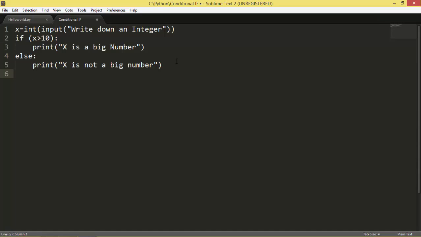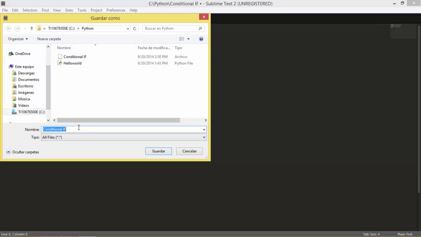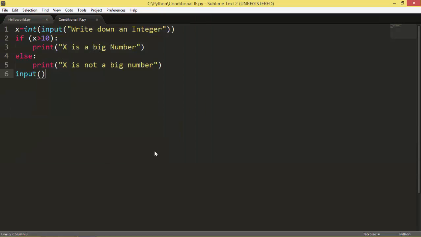Okay, so there's the condition if, there's the condition else. And remember, always, I forgot at the beginning, save it as .py, so you can open it with the command line. Okay, .py, save. There are the colors, type of variable, the input. Okay, so everything's in order.